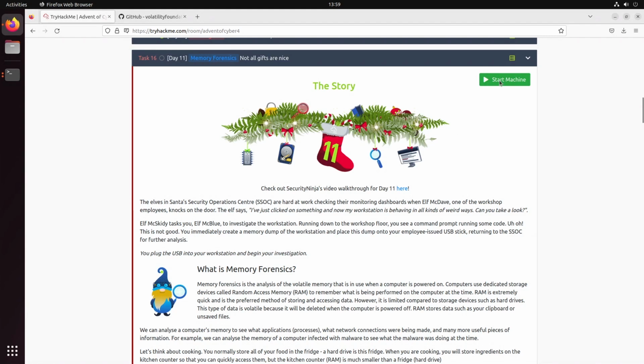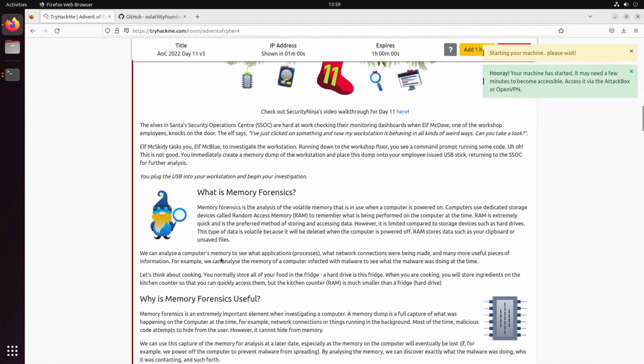So, while I start the machine, we're gonna talk about the memory forensics part. So, what is actually memory forensics? Memory forensics is the analysis of the volatile memory that is in use when a computer is powered on. Computers use dedicated storage devices called RAM, or random access memory, which remember what is being performed on the computer at the time.